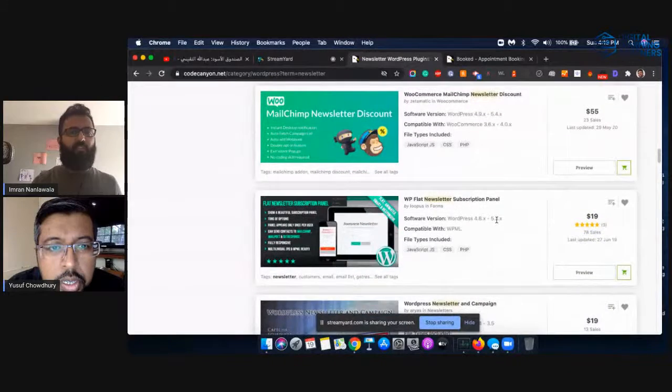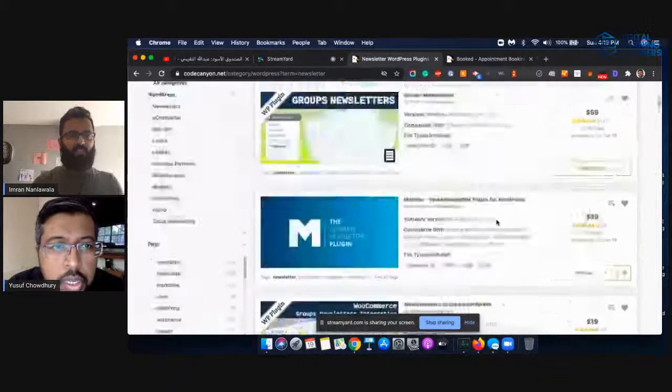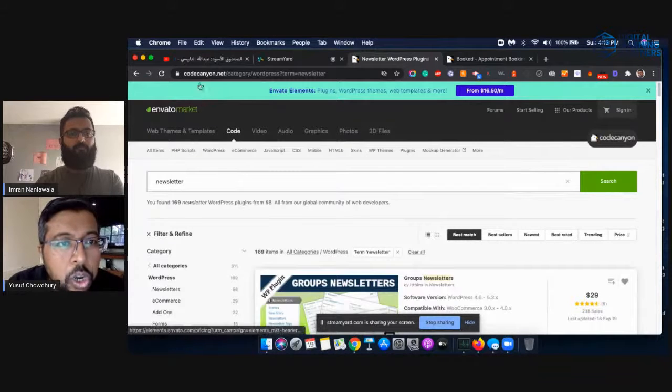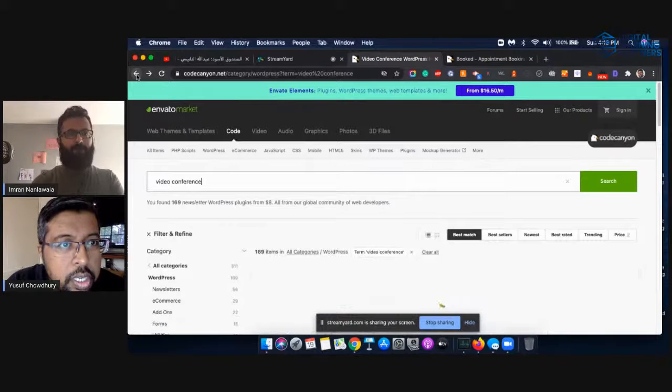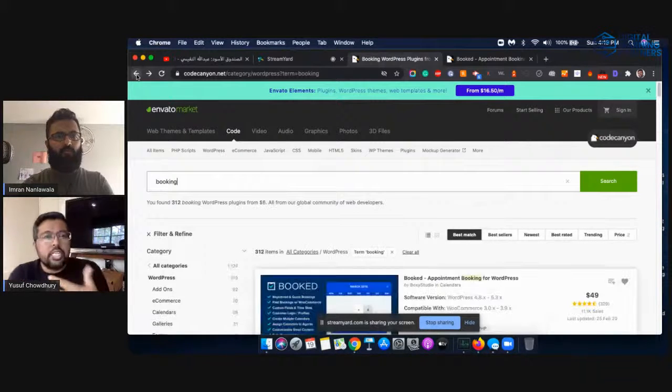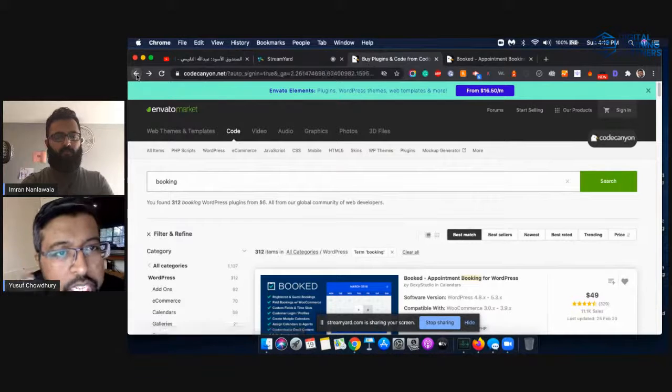But now you left ThemeForest and you're on Code Canyon. So what's the difference? No, ThemeForest has all this. Code Canyon is part of ThemeForest. Does that make sense? What they did is basically put a different category for ease of use.